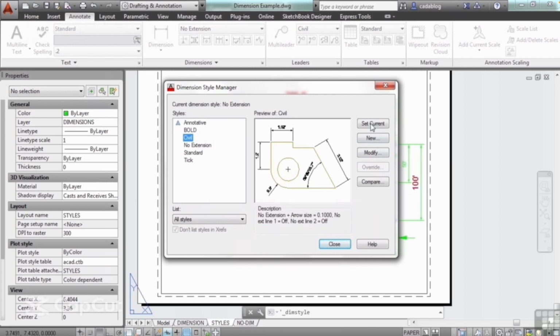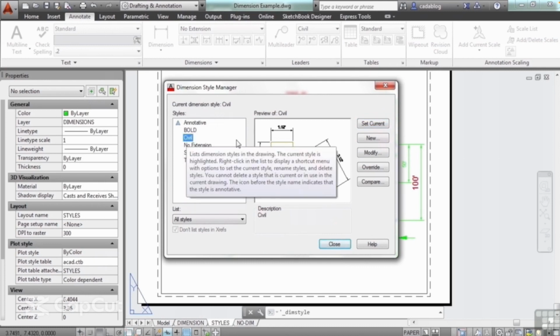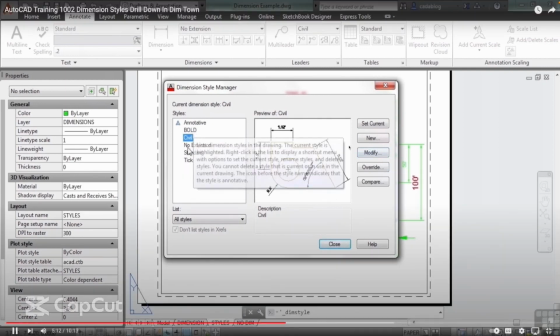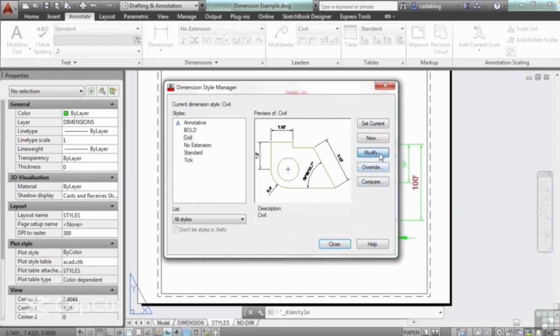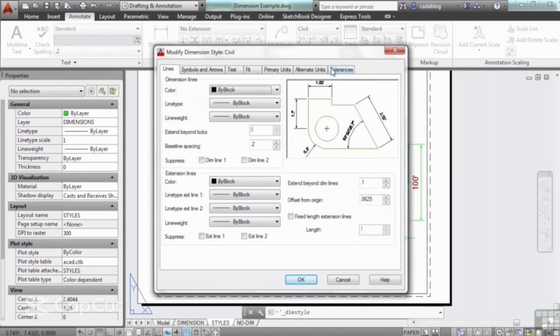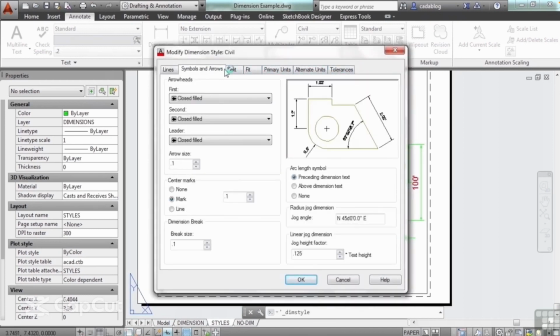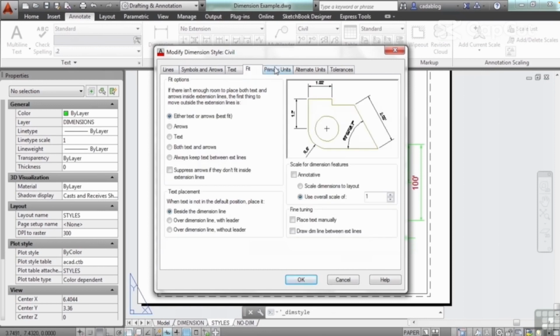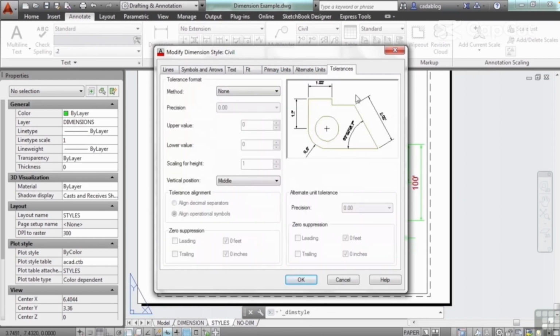You can set one to current here as well. And it tells you right here what your current dimension style is. It's civil. If we want to change any of these, we click on the Modify button once we've selected the style we want to change. And you can see here there are several different tabs, and each tab has a lot of different settings. The nice thing is, though, you get a little preview of what it's going to look like.